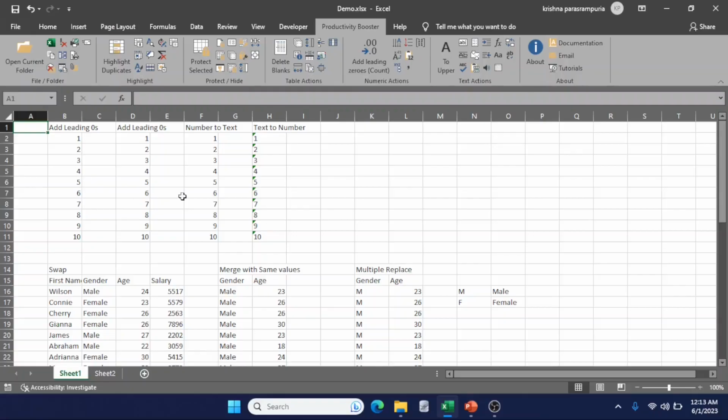First, let's take a look at what we have here. So you can see here there are about 7 sections. The file and folder section of buttons will give you some basic functionalities like opening current folder, deleting worksheets, splitting the workbook, etc. Highlighting could give you highlight duplicates, highlight unique values, highlight alternate rows, and you can also highlight errors. Then under the protect and hide section, you can protect the selected cells, unprotect the selected cells, protect the cells that are not selected, and so on.